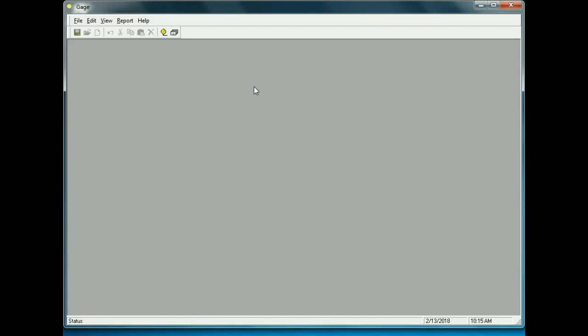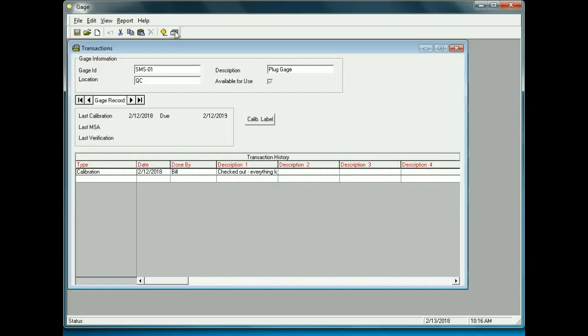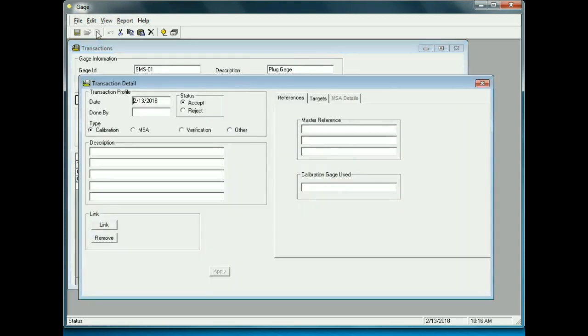So to begin with, we'll go into the transaction segment of the software. We've already got a gauge set up here. It happens to be a plug gauge. And we're going to do a new transaction. There's already one transaction in here that occurred related to a calibration, but we're going to do a new transaction by clicking on the new button.